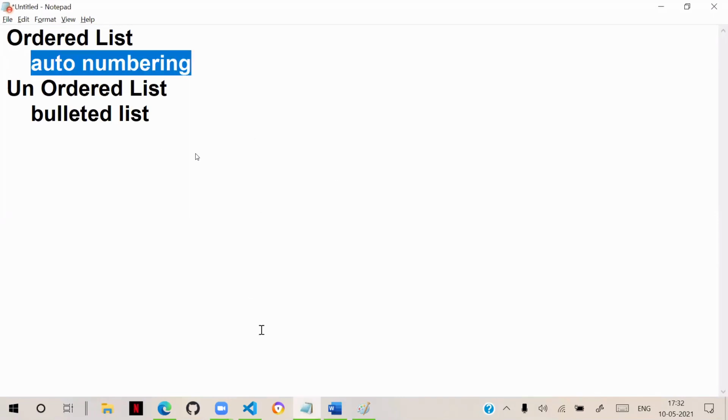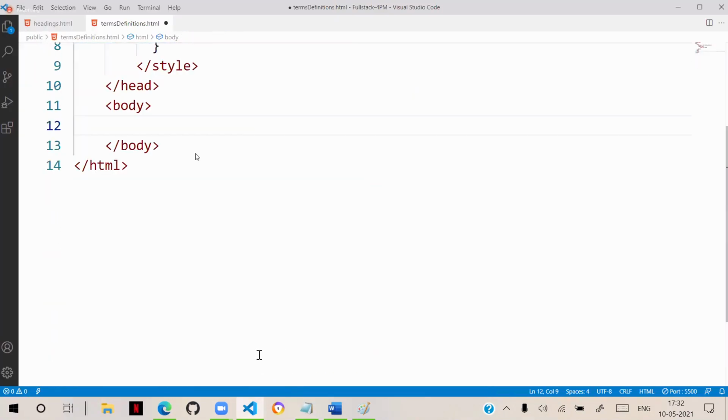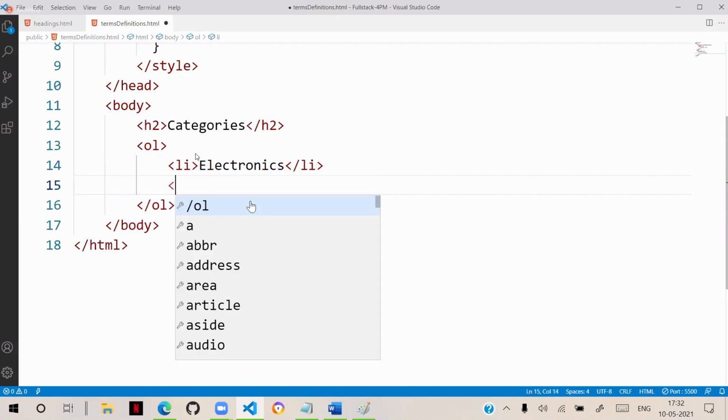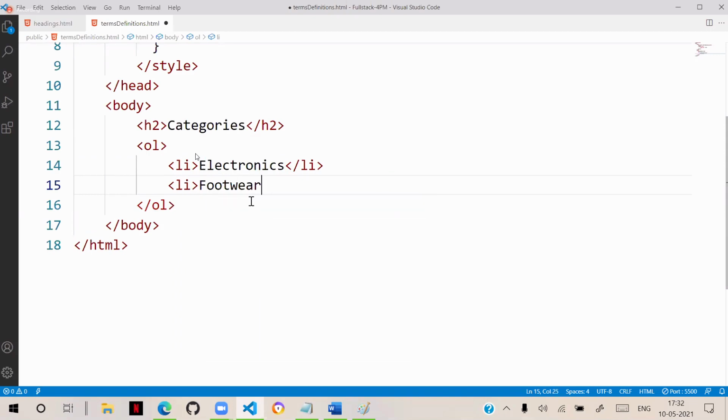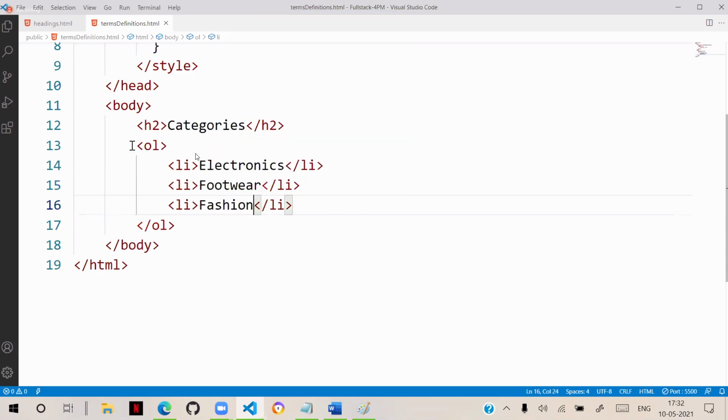Generally, ordered list is auto numbering. For example, how to create an ordered list. Suppose we are writing here. So heading as categories. And we have OL. OL is for ordered list. And the items in an ordered list are defined as LI. LI means list item. And we have electronics, footwear, and fashion. So we have an ordered list, and in that ordered list we have electronics, footwear, fashion.